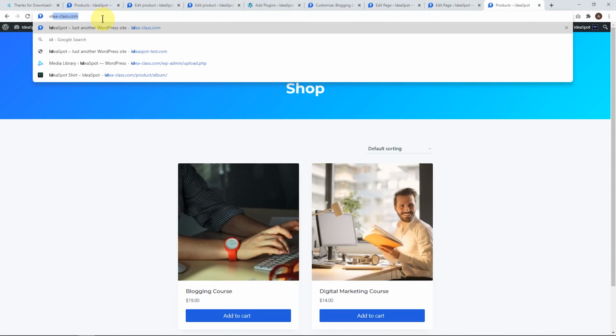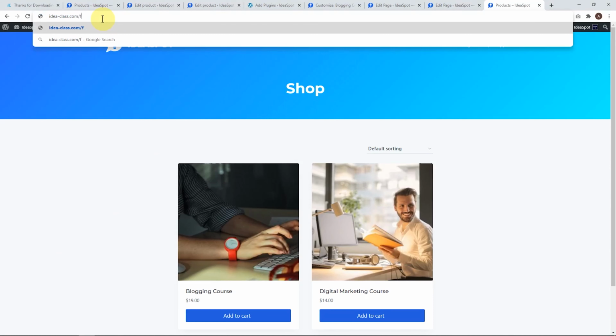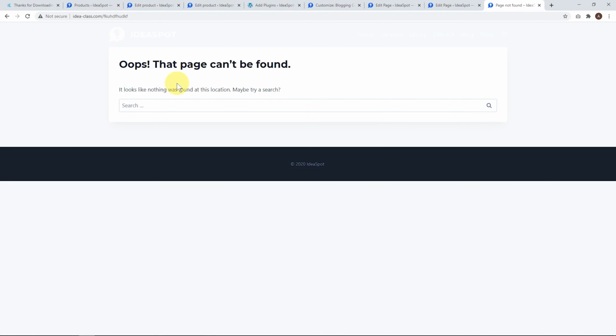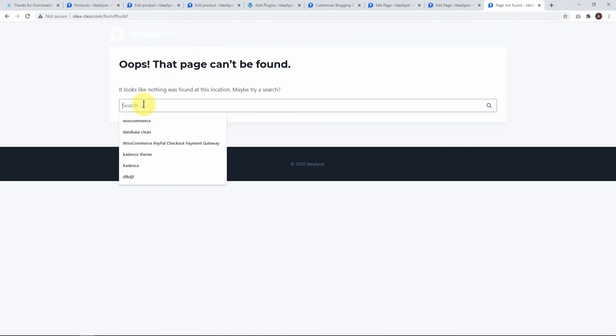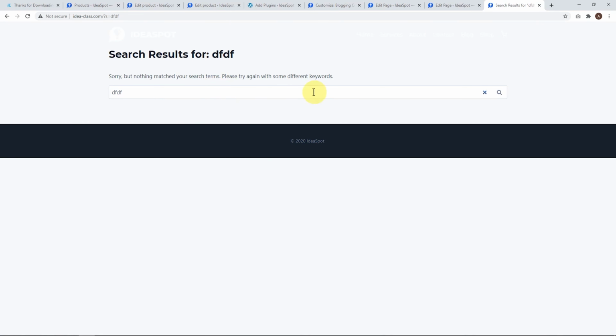So if we went to idea class / blah, blah, blah, and we hit the 404, we can see that the actual transparent header doesn't show up very clearly because it's white on white. Let's go ahead and fix that. And it's the same thing with the search. So let's go ahead and sort that out.